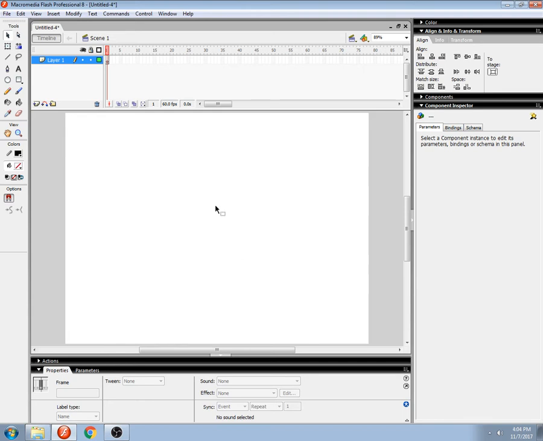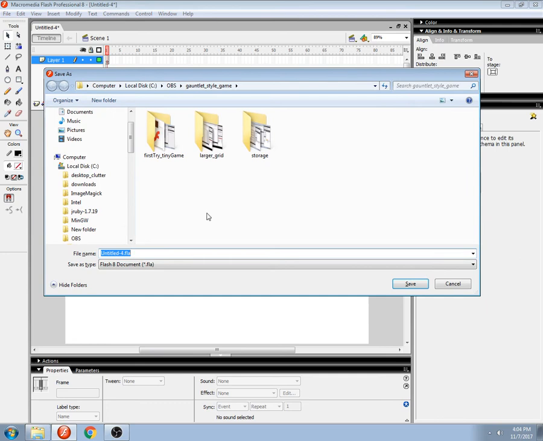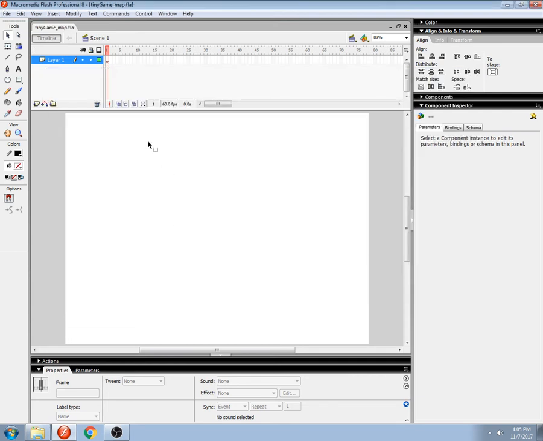Unless you're on a student account, in some cases you'll just lose that information. But on normal computers, you'd be able to keep it. And next thing I want to do is Control-Shift-S. I'm going to save it. tinyGame map. So we're going to basically build the map.